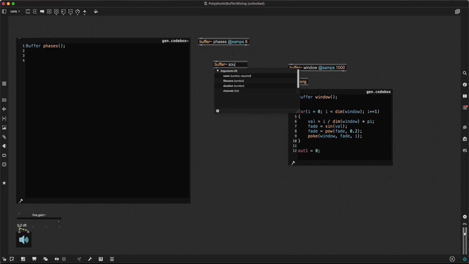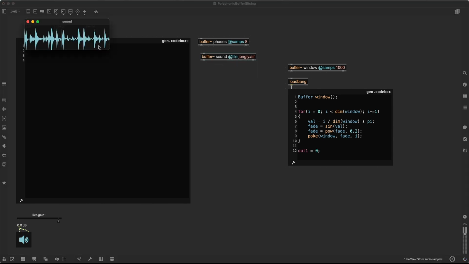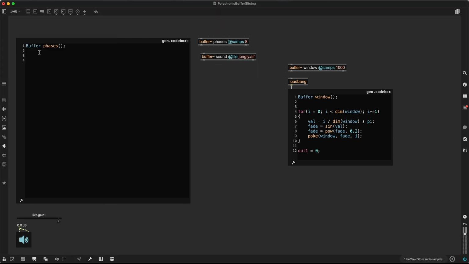So let's create another buffer, call this one sound. And here we can give it a file. So let's just take Zhongli. Then we can also put this in here, say buffer sound.